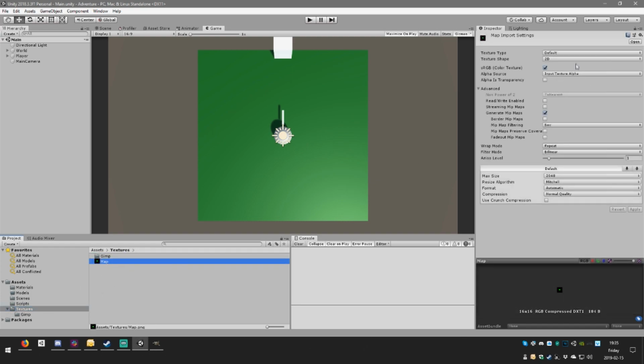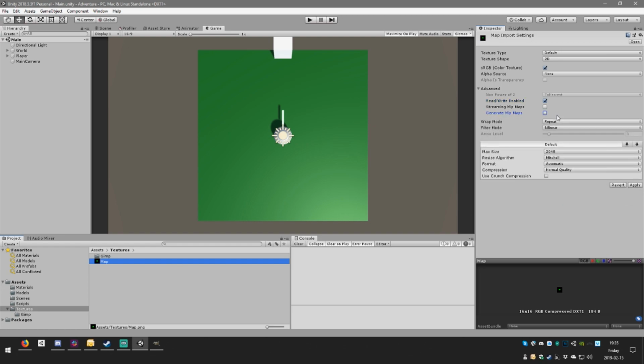Now we need to make a few changes here. We're going to leave it on default, that's fine. Color texture is fine. Alpha source, there is no alpha in this. Read write enabled needs to be on if we're going to read the individual pixels, because that's what we're going to do. We don't need mip maps. Wrap mode repeat, that's fine. Filter mode, no filter. And compression, no compression. Apply. Now this is exactly what we want.